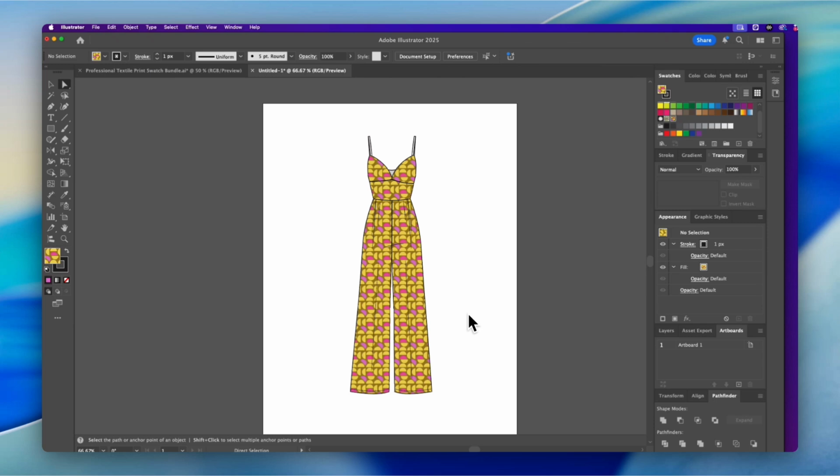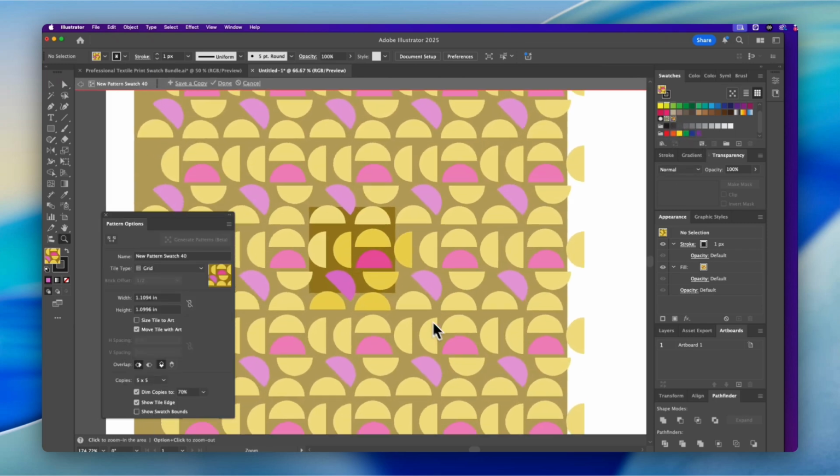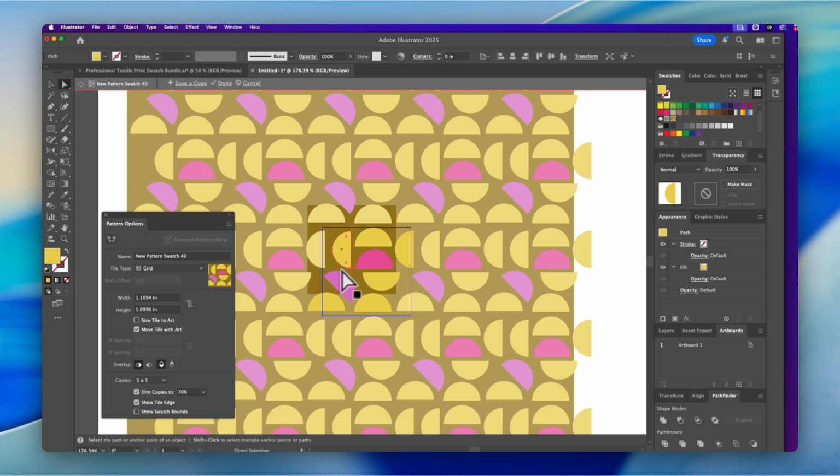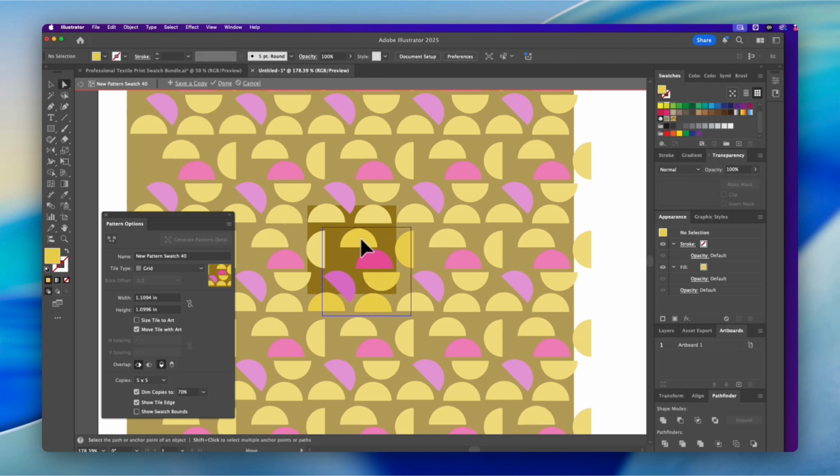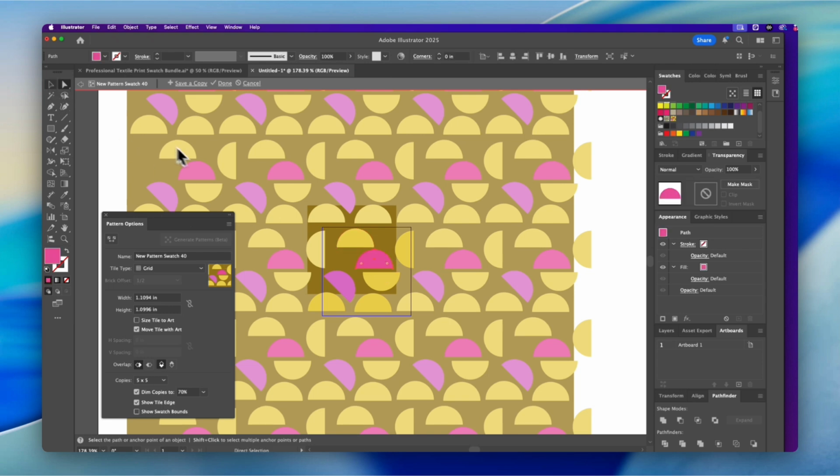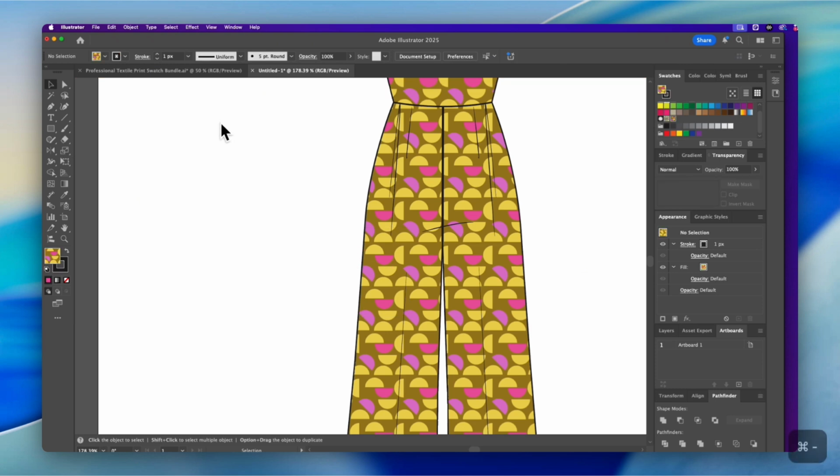If I want to change something about the print itself, I can also do that right in the swatch editor. Zoom in. Let's say I don't want this shape in my print, I want to move this over, and I want to flip this upside down. Hit done. It's as easy as that.